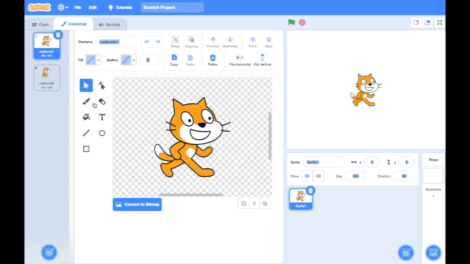As you can see, we've got some tools down the left-hand side here, and we are in vector mode. I know that because it says convert to bitmap at the bottom. As soon as we go into bitmap mode, you'll see it says convert to vector at the bottom. Okay, so the difference between vector and bitmap.